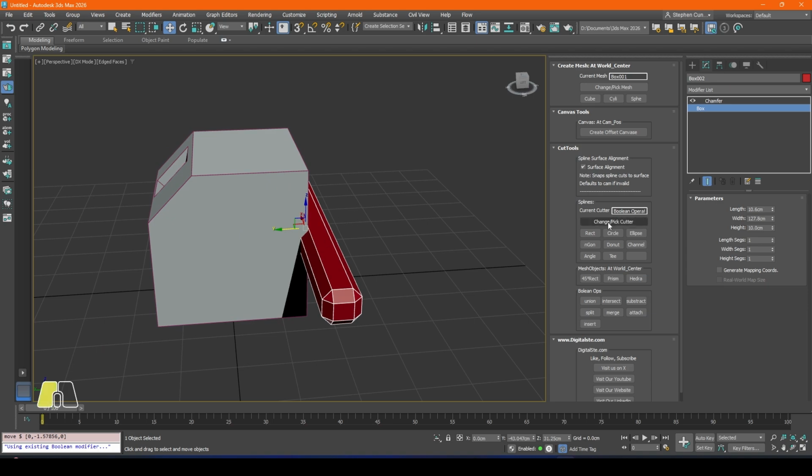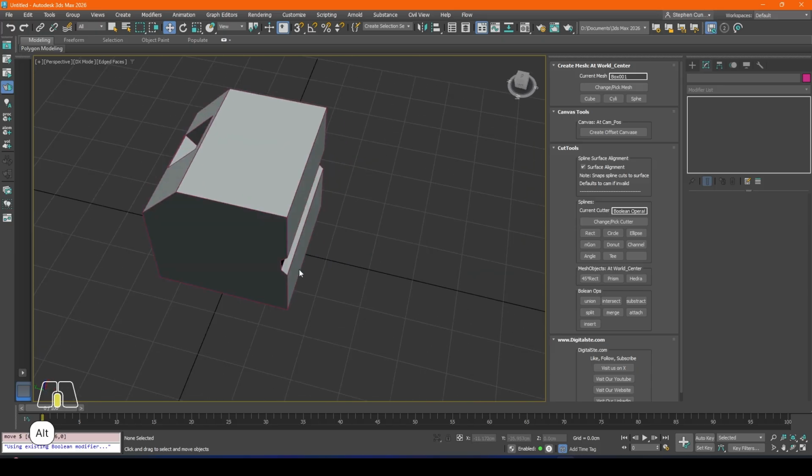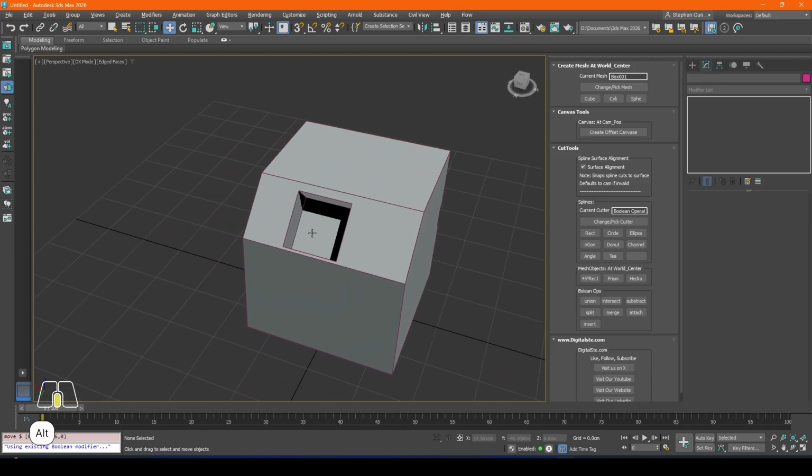So here we've got this, make sure we've got the cutter selected, and what we can do is subtract. And there you go, you've got that bit of detail in there. And I think that is about it.